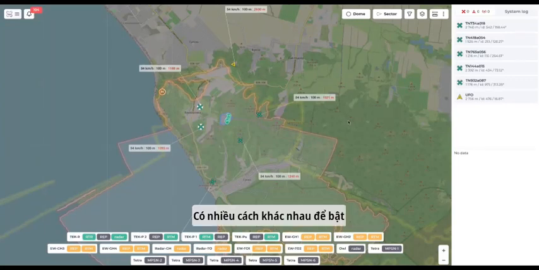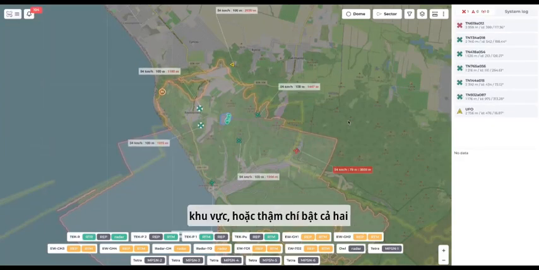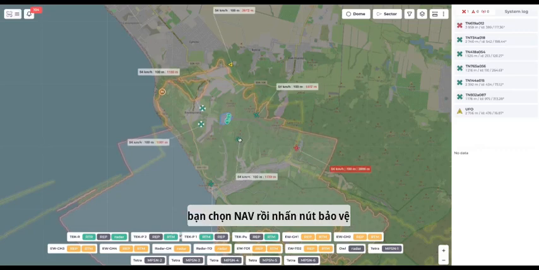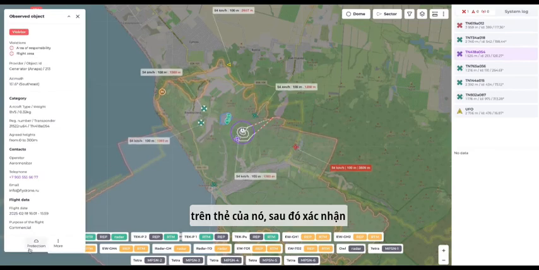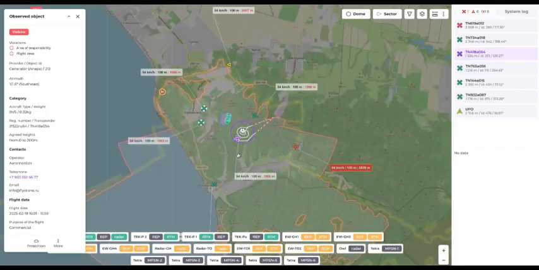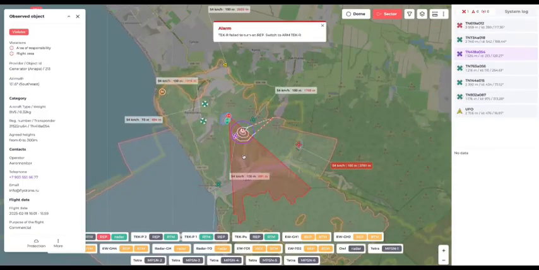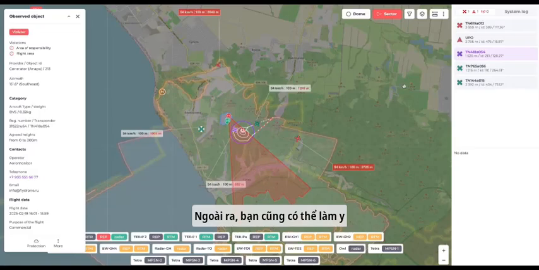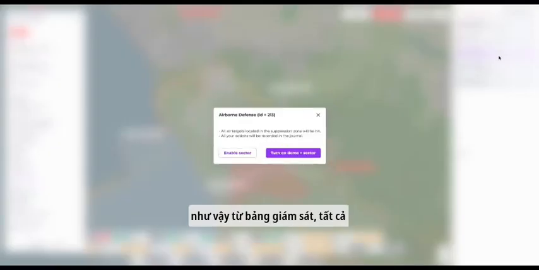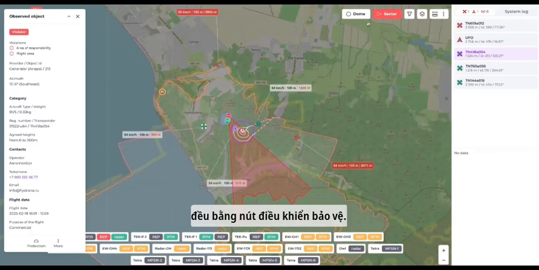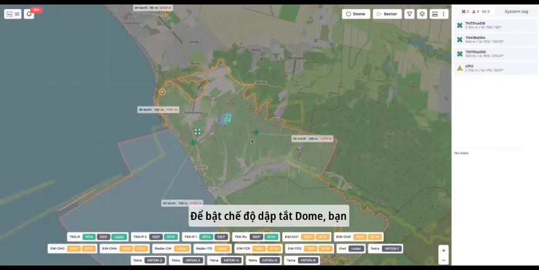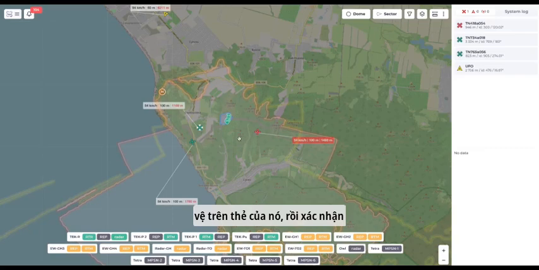There are different ways of turning on dome or sectoral suppression, or even both of them at the same time. To switch on the sectoral suppression, you can select an AV and press the protection button in its card. Then confirm the action. Also, you can make the same thing from the monitoring panel or with protection control button. To turn on the dome suppression, you can select an AV, press the protection button in its card, and then confirm the action.